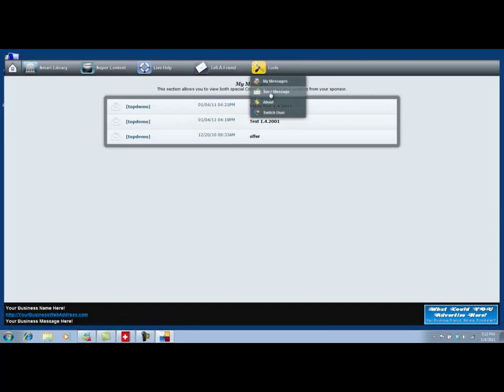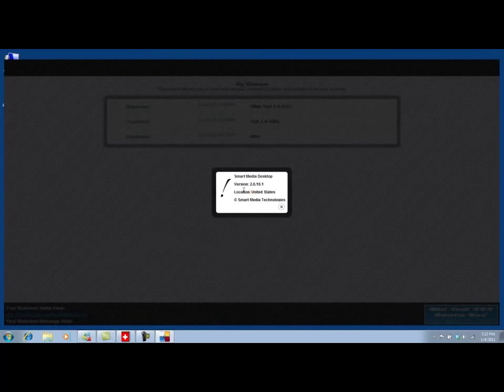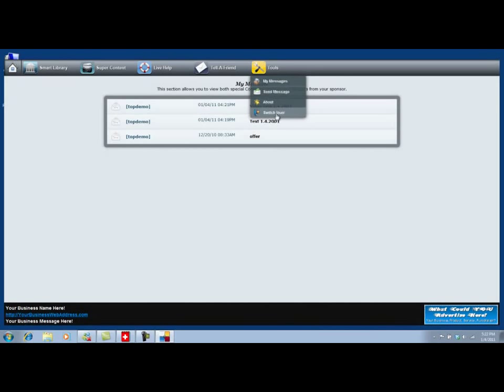As I said, we'll continue to evolve this system. We're currently at version 2.0.16.1. This system will continue to evolve. We're going to be working very, very diligently at the permission-based communication system of the Smart Media Desktop and the Smart Media mobile application that will be coming out in 2011.